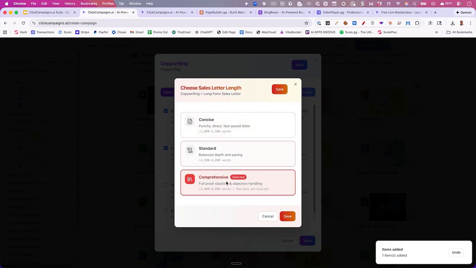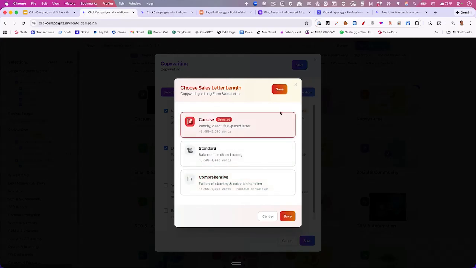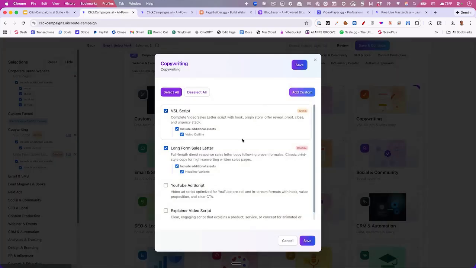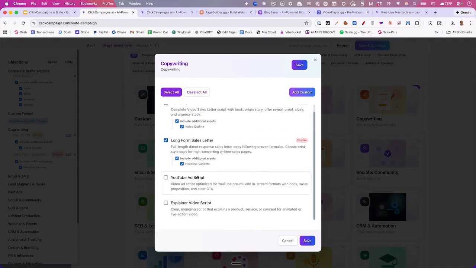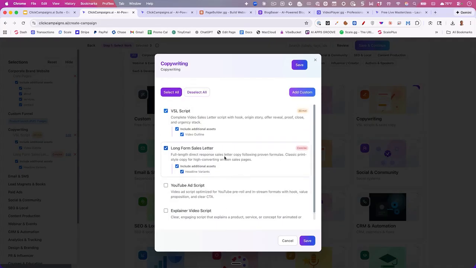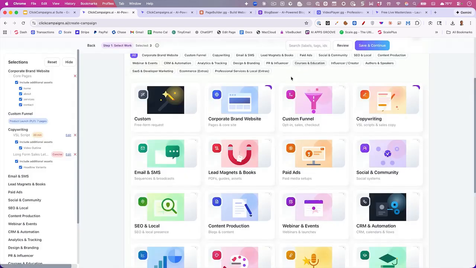And even for your long form sales letter, a 2,000, 3,000 comprehensive. I'm going to do concise just to save on tokens. Again, it's like watching paint dry. And yeah, give me different headline variants to test. You see how incredible this is, ladies and gentlemen.